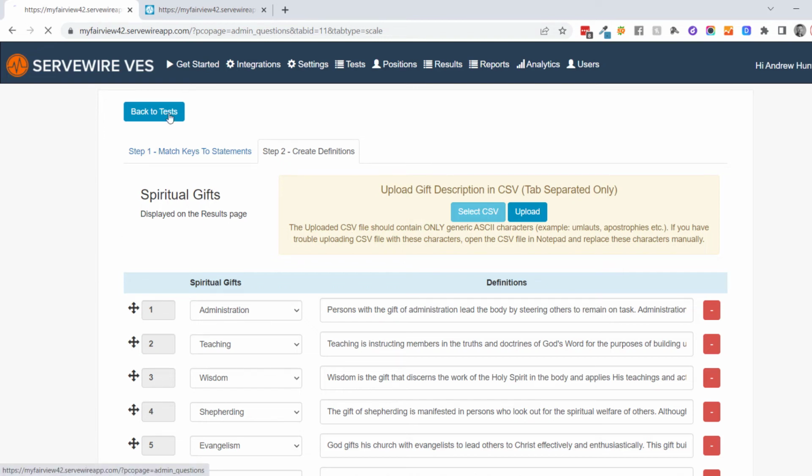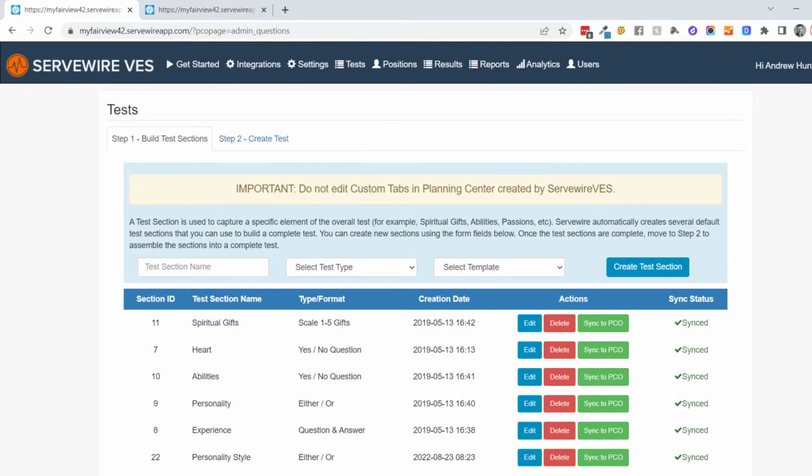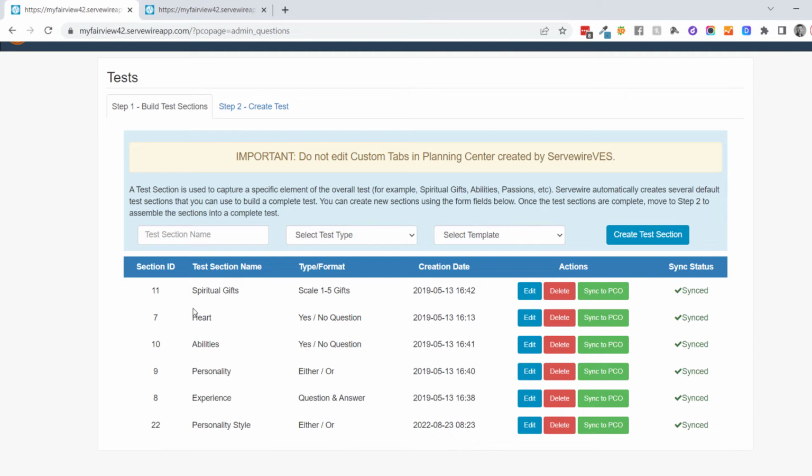So back to the list of sections again. Now that you've got your sections all completed, and in this example they're synced with Planning Center, let me add that if you decide to edit one that's already synced, the status here will change to not synced. It'll turn red, it'll say not synced, and all you have to do is click the sync to PCO button again.